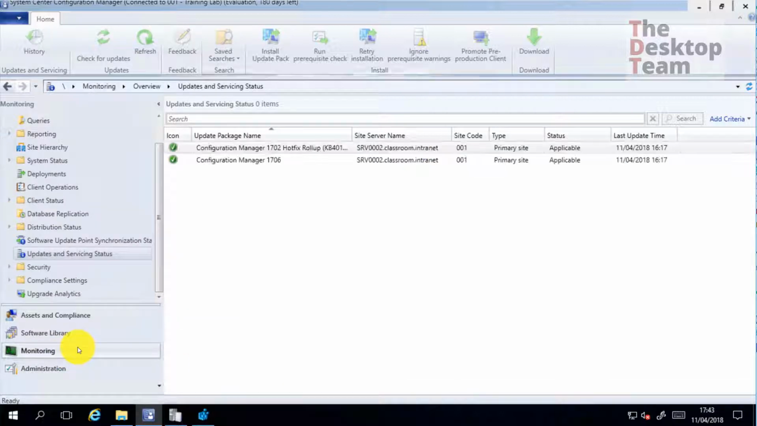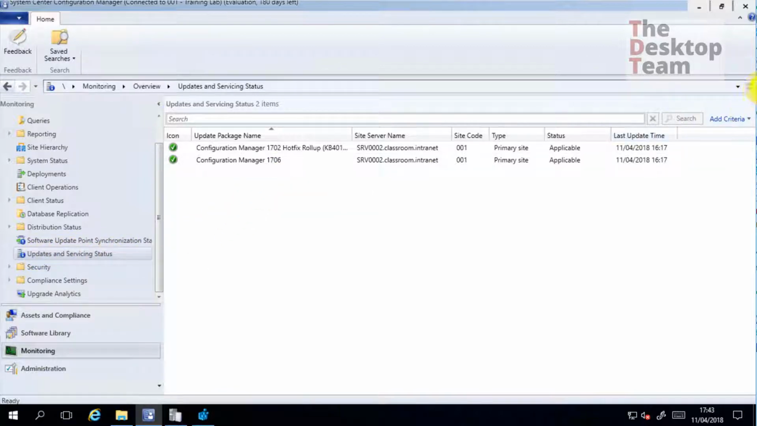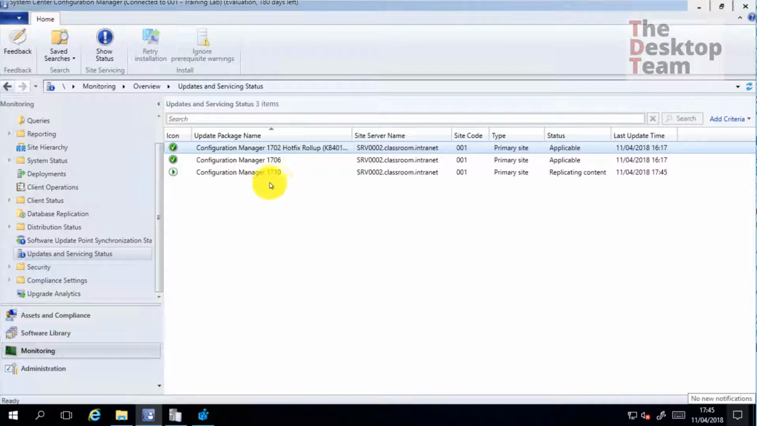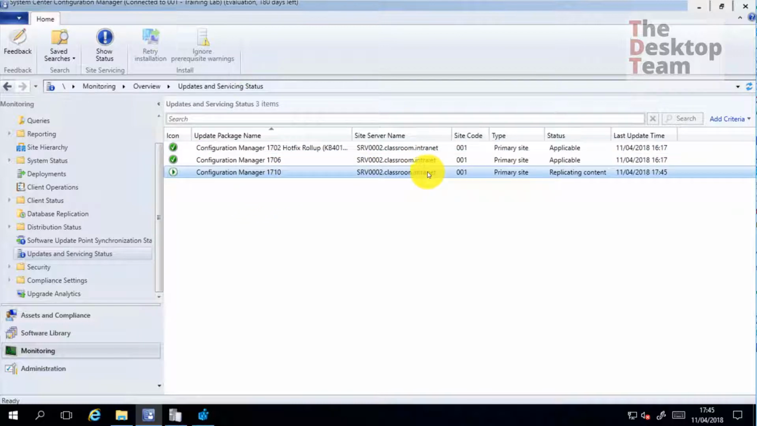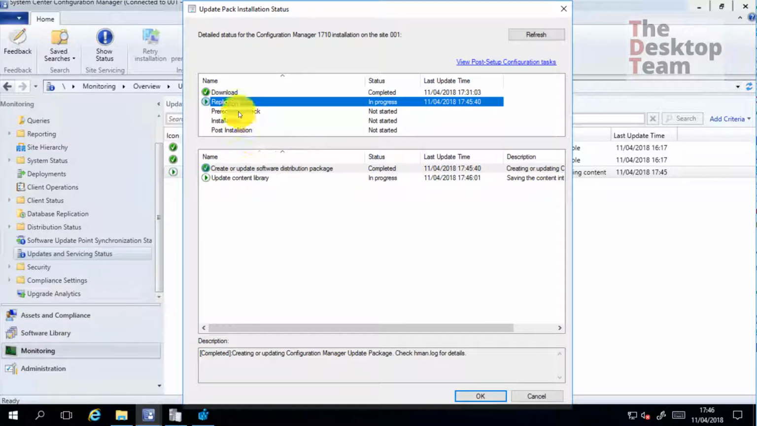So if we go here to Monitoring, Updates in Servicing Stats, shortly the 1710 will appear here. So I'm going to just pause the video here while it's not here. So I'll be right back. So 1710 just appeared, and if you click Show Stats, then it will tell you exactly what's happened. So the download happened, now it's doing the replication, and then later on we'll do the prerequisite check.